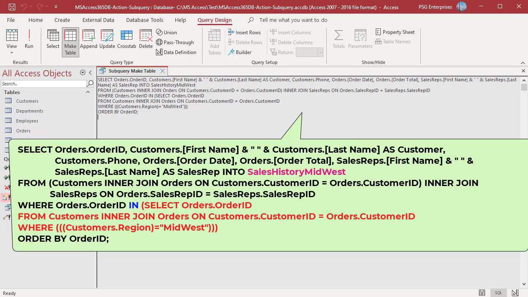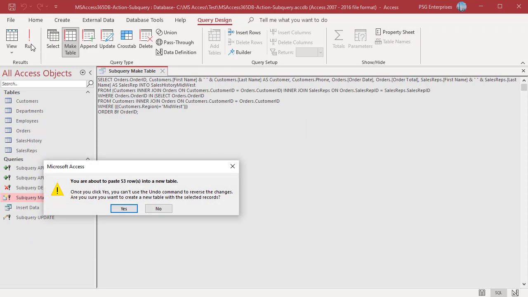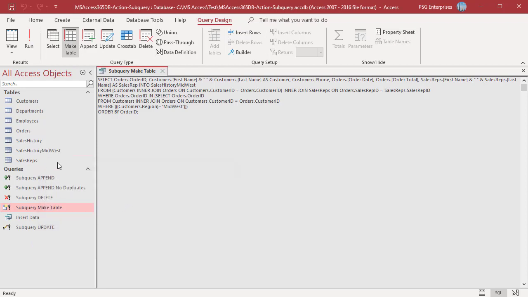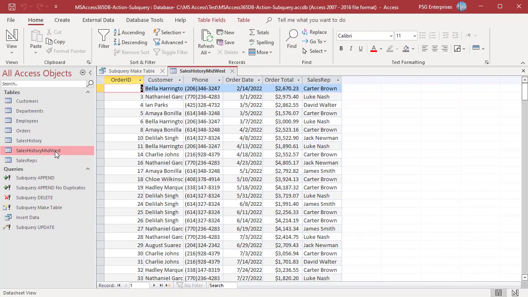In this query, a subquery is used in the where clause. The subquery returns the order ID of orders which were placed by customers in the Midwest region. Then an in operator is used to filter those records from the orders table and insert them into the new table. Run the query. A new table sales history Midwest is created and orders from customers in the Midwest region are inserted in the table.